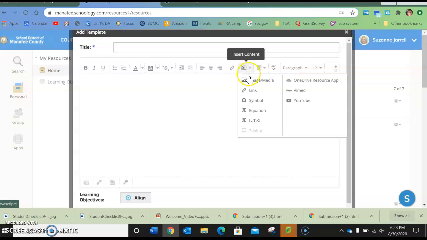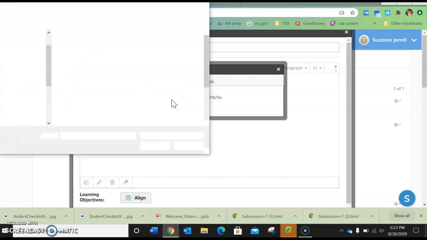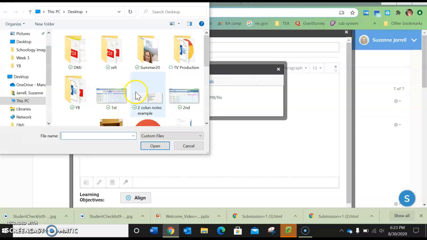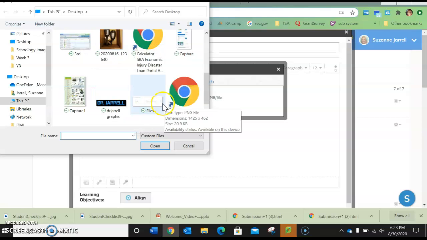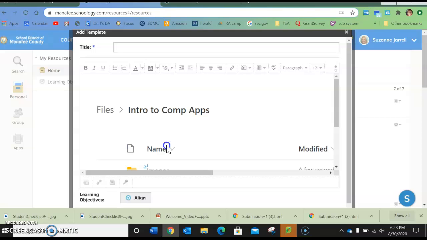So if you click on this, the very first one is an image. So we're going to click on the image, and then it's going to ask you to attach the file. So you have to, that's why it was so important to know where you saved it. So we're going to attach the file, and then we're going to go down here, and I called it files, and it comes up, and then it's in here.